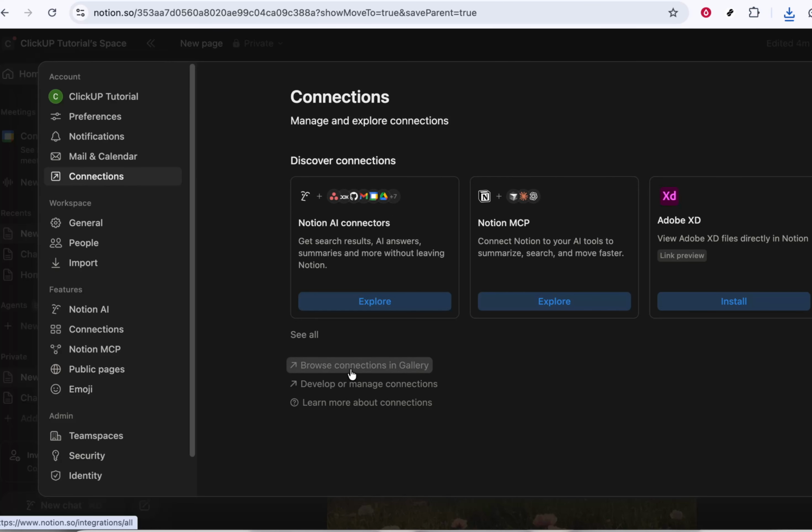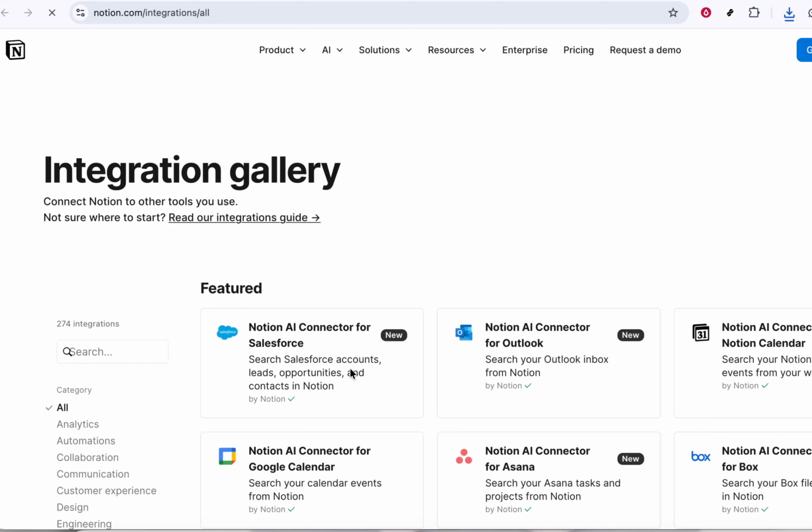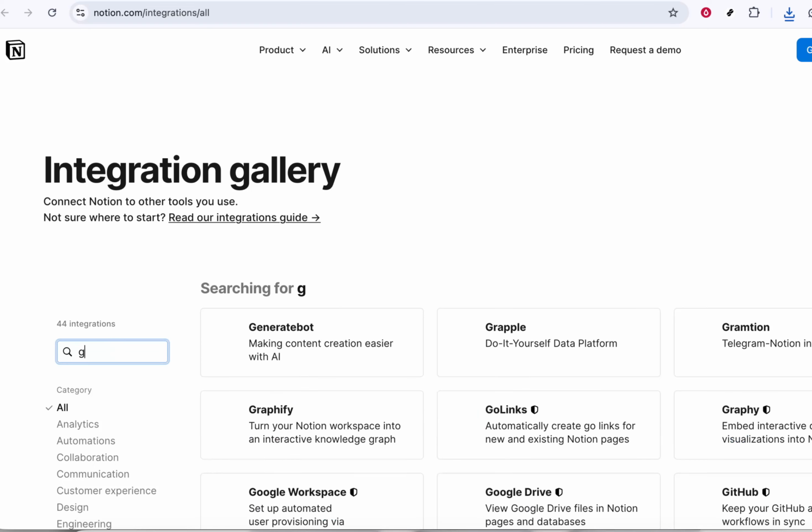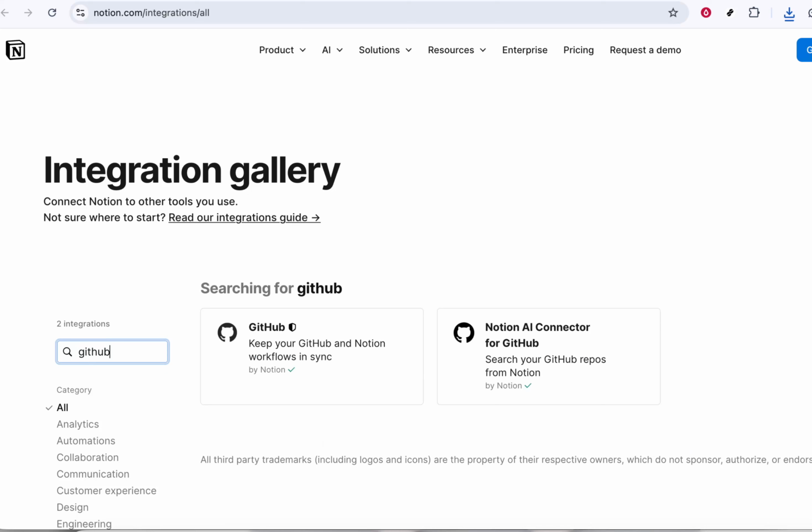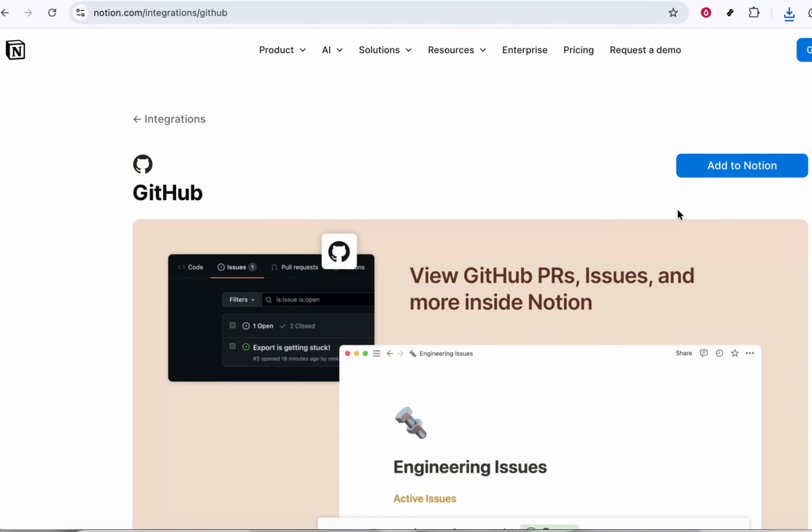Next, you want to find and add GitHub from Notion's gallery of available connections. To do this, click on Browse Connections in Gallery. This will open a list of apps and services that Notion can integrate with. Because there may be many options, using the search bar will make things much faster. In the search field, start typing GitHub. As you type, Notion will filter the results.